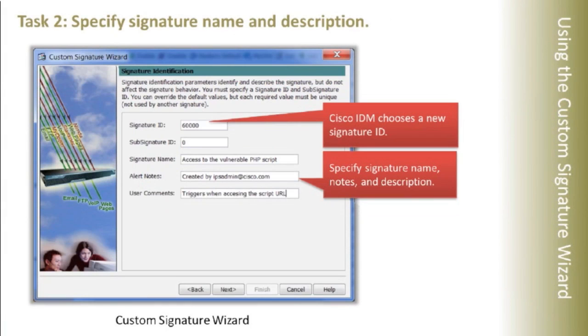Next up, the wizard has us complete a signature ID. And notice this is pretty cool. The intrusion prevention system will help you with this. By the way, there is a range that is the custom range, and we're going to go ahead and start in that range. Obviously, you wouldn't want to step on a signature ID that already exists.